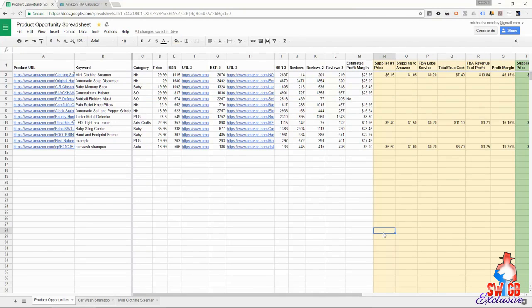So here I am on the product opportunity spreadsheet, and I'm starting to clean things up a bit because I'm going to be adding a lot more information to this, and I want to get as much stuff that I don't care to see out of the way. Now I know that I'm going to be looking at 3 different product opportunities still: the mini clothing steamer, the LED Lightbox tracer, and the car wash shampoo. I've given up on the softball fielder's mask because I couldn't find any suppliers for it.